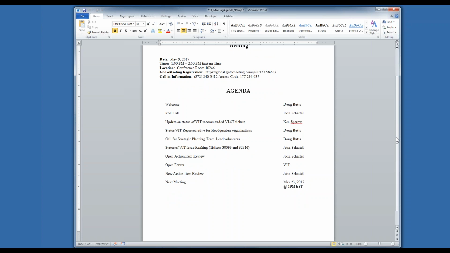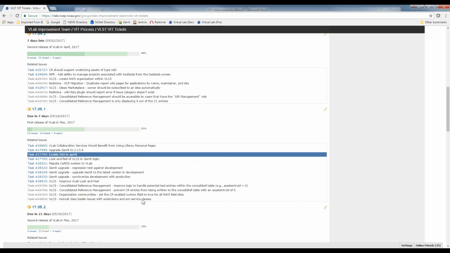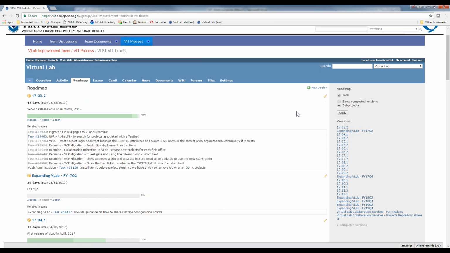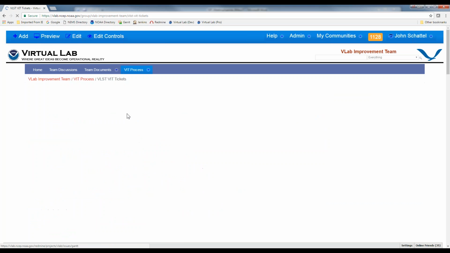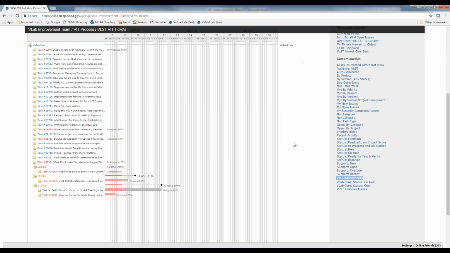While you're in the roadmap, can you go to the Gantt chart? We've talked about this before, I think. Is there a way to only show the versions on the Gantt chart, not all the individual tasks?